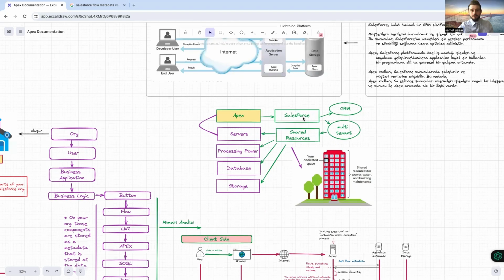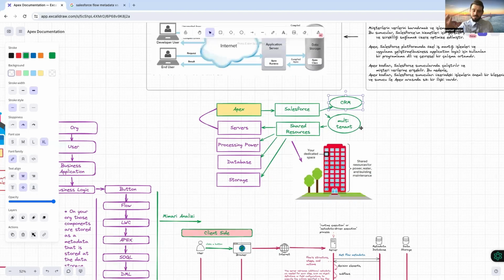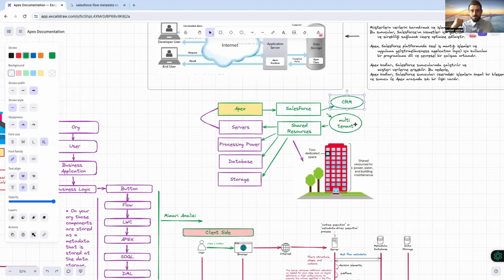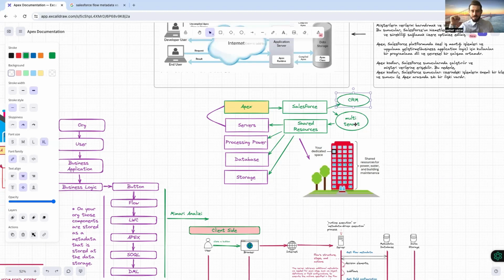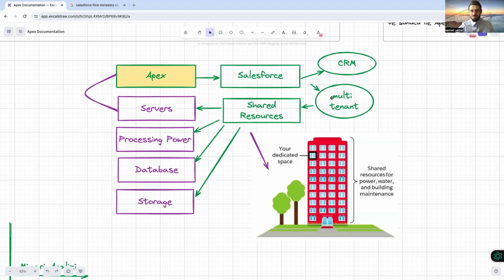So first of all, when we talk about Salesforce, we may say that, okay, it is a CRM platform. Most probably we have seen this term, multi-tenant. There is multi-tenant architecture behind Salesforce. But when it comes to better understanding, what does this multi-tenant term mean exactly? It is self-explanatory. Yes, Salesforce is built upon this multi-tenant architecture. This arrow shows that it refers to shared resources. And what resources are those? Those are servers, processing power, database, and storage.